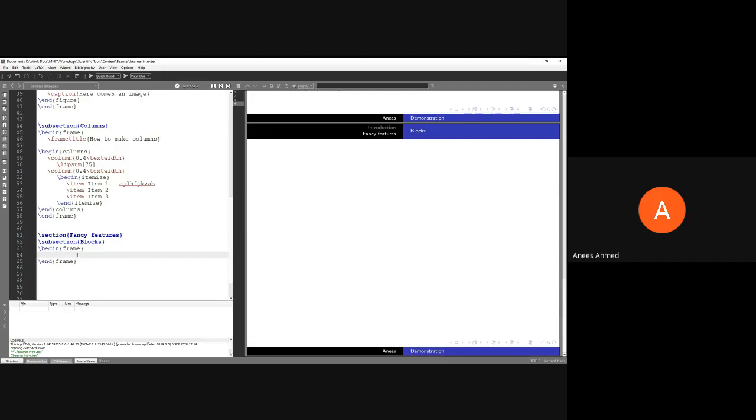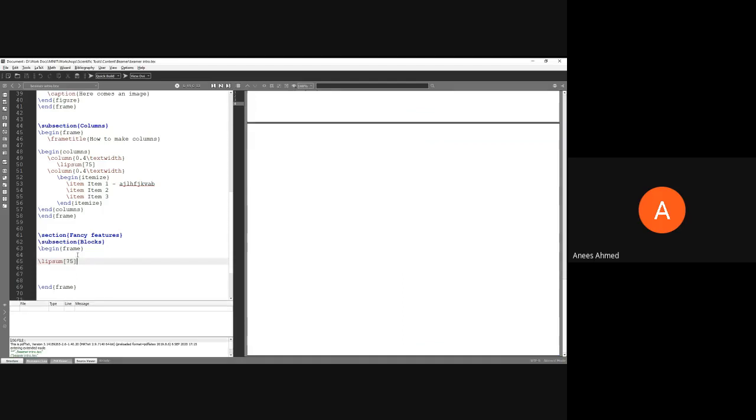Now, what is a block? Sometimes you want to highlight some things in a presentation. So what you can do is use the block feature. So how to use the block feature? Let's write some simple text first. So Lipsum 75 as usual for our text generator. And that will look like this.